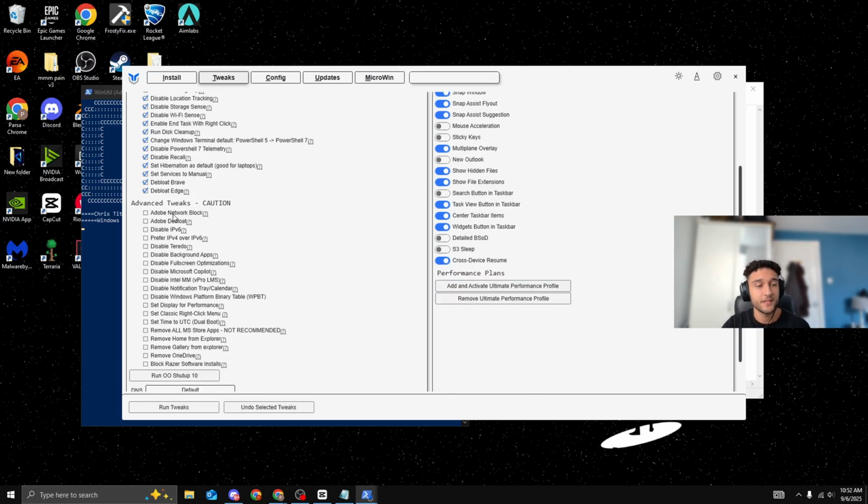Now, as for the advanced tweaks, make sure you don't go clicking every single one right here. You don't want to be doing that. So the first one we need to tick is Adobe Network Block. Make sure you tick that if you're not using any Adobe services. For example, I'm not using any Adobe services. Most of you are just playing Fortnite on your PCs, so make sure you give that a tick. Adobe Debloat, tick that one.